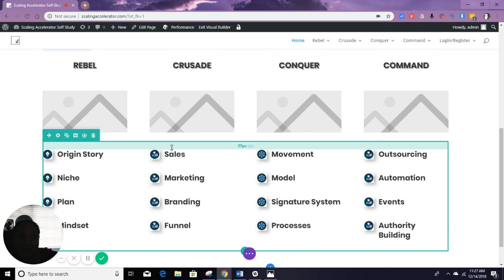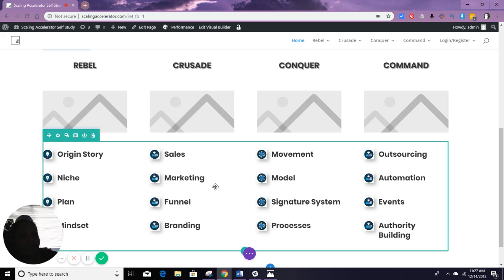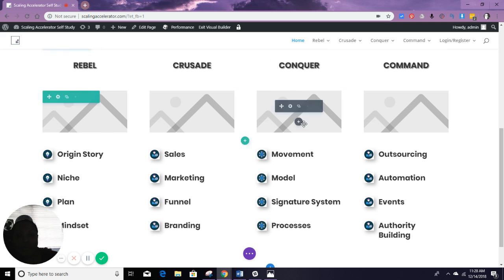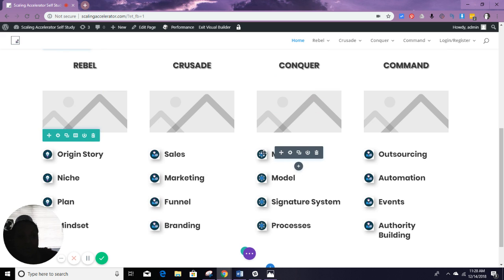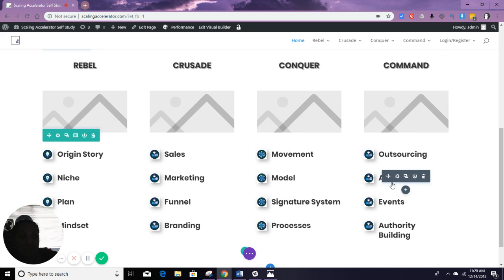My next category is Crusade. I want sales, marketing, funnel, and then branding. So I'm going to move my funnel up one. I'm just clicking and dragging. Voila. Under Conquer, I want movement, model, signature system and processes. That's good. Under Command, I want outsourcing, automation, events, and authority building. Okay, so that's all good.